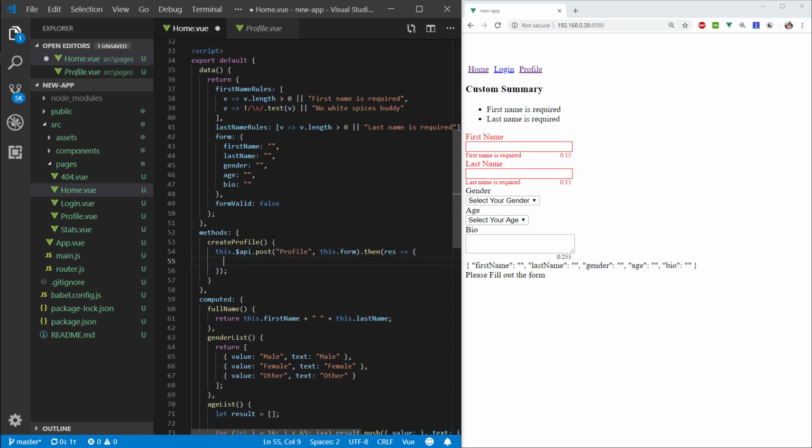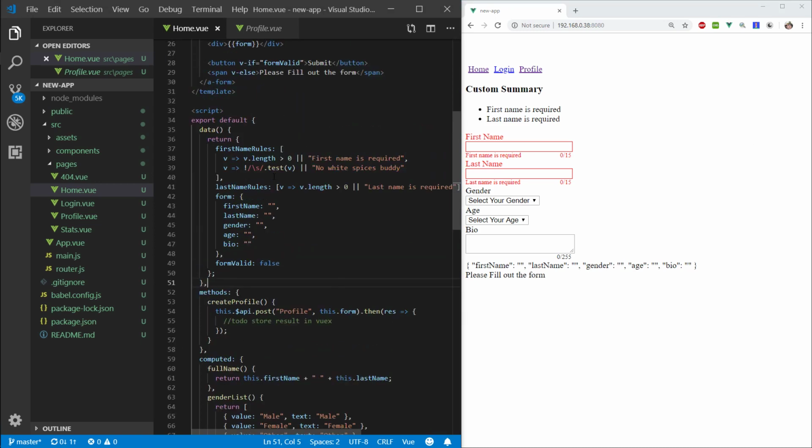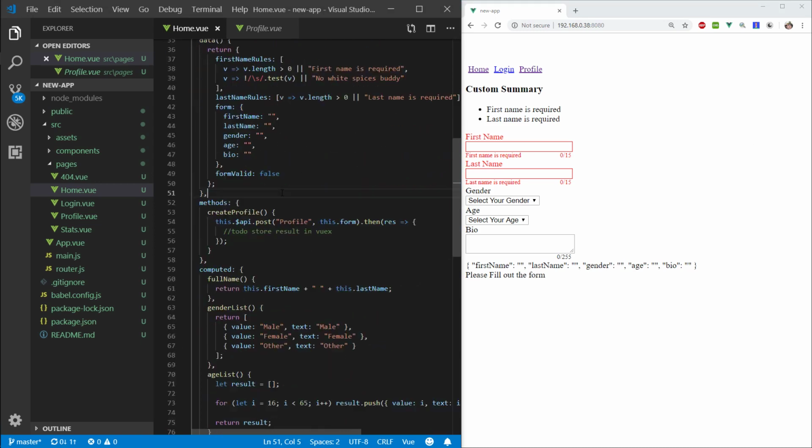We can pretty much just say to do store result in Vuex. Okay, so once we're going to be creating a profile, we want to globally store all the profiles somewhere here. Okay, so cool. So let's try to create a profile.